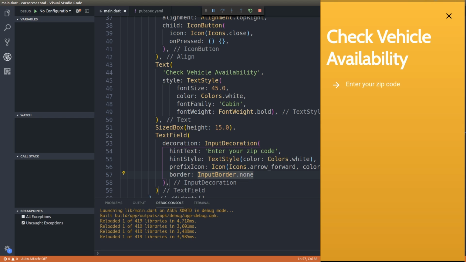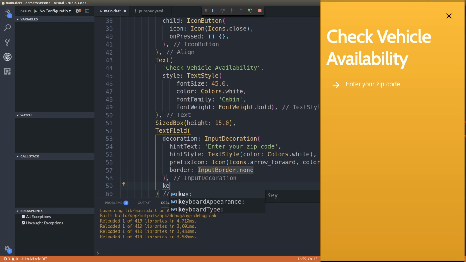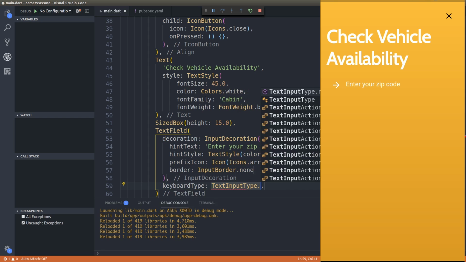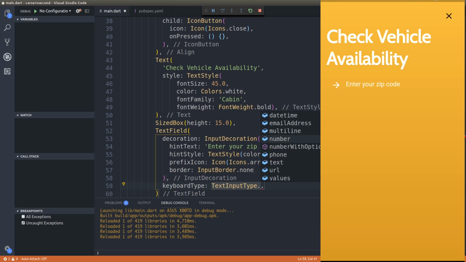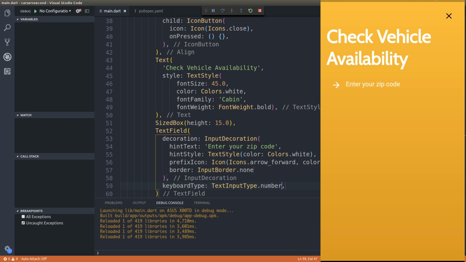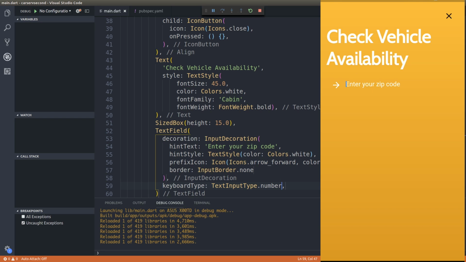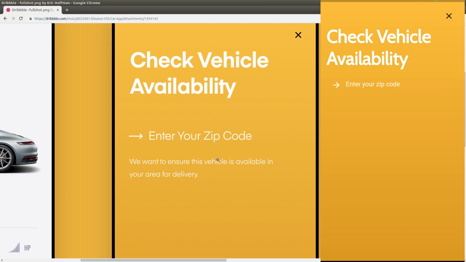input field, right? But the problem is this will accept text as well. We just need to make it accept numbers. So for that, what you can do is, after this input decoration, simply do keyboardType, TextInputType.number. Save this. Now this will accept only numbers. See, it shows up only numbers, right? So okay, now we have this text field ready as well.